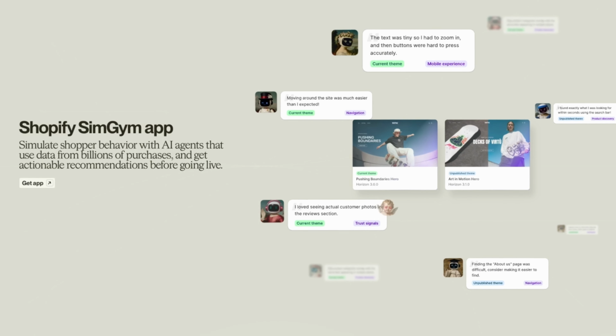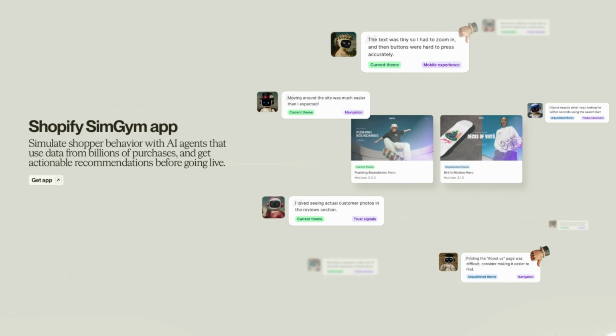Shopify just released an AI tool called SimJim that simulates shoppers on your store. So instead of waiting weeks for A/B tests, it runs them in minutes. I borrowed a real Shopify store to try it out. Let's see how good it actually is and what it finds.